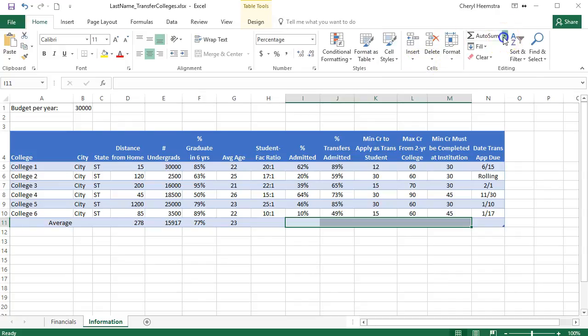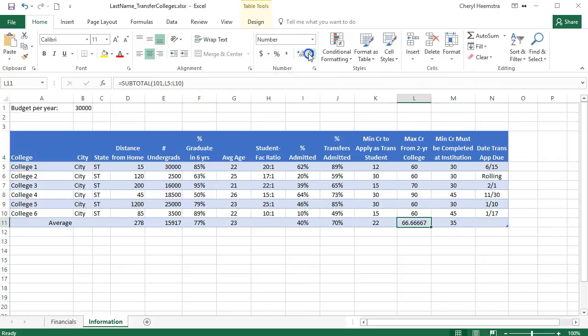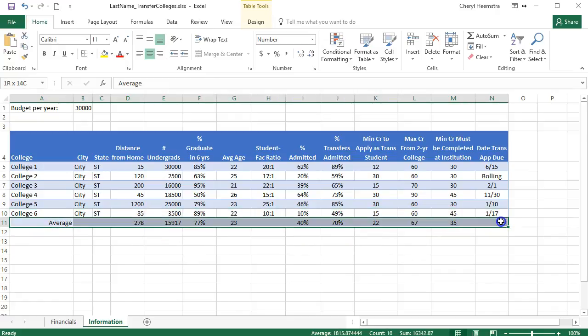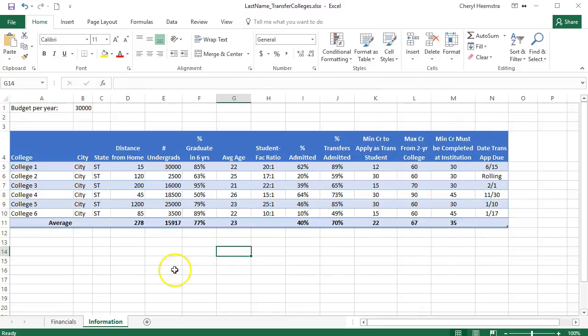We'll go to average, and then we're going to hit enter. And we need to make that 0 decimal places. And then let's do what we did the last time, and change that cell style to total. And then that's good for formatting for our table.